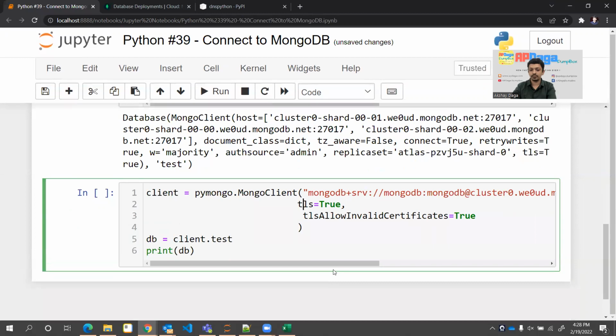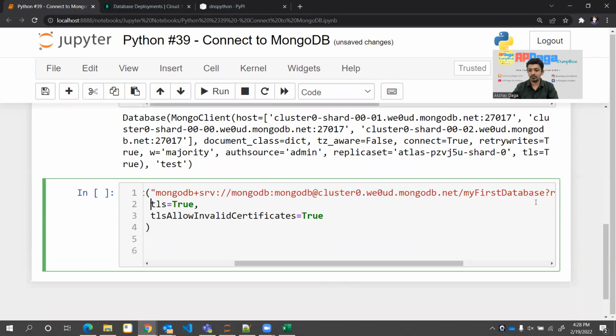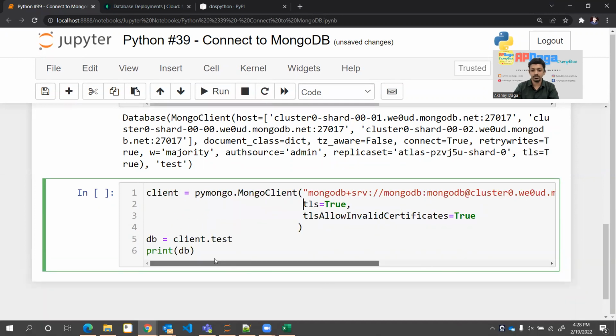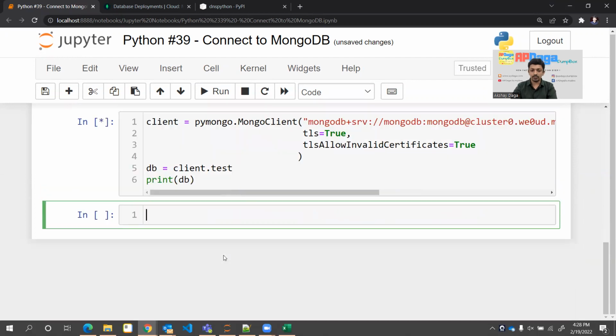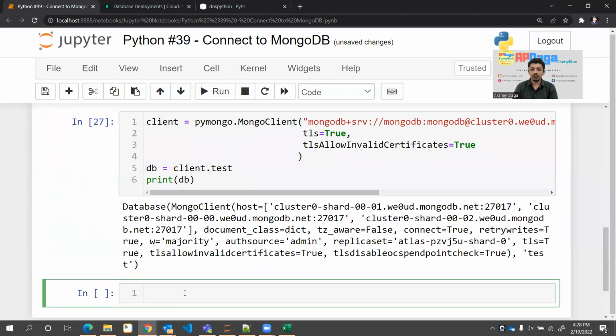Okay, one second, I'll do the indentation correctly. Okay, fine, the indentation part is done. And if I run this command, the connection will be established. You need to add those two parameters if you are getting some error, server timeout error or server selection error. Okay, that is done.